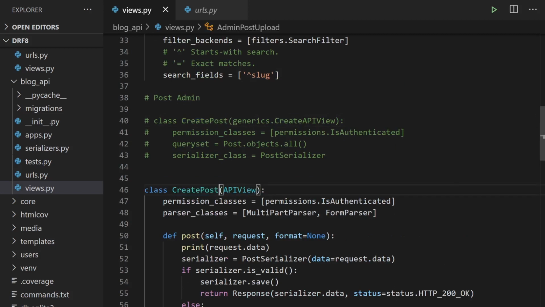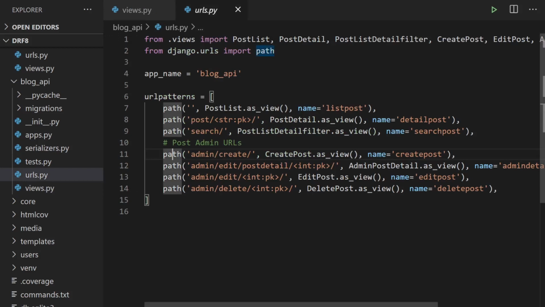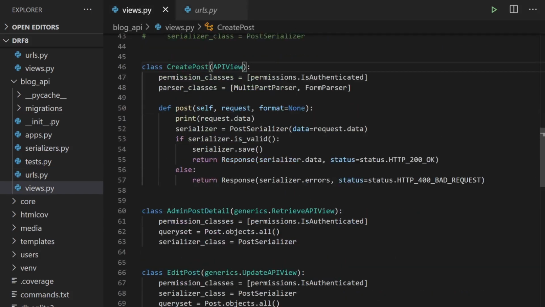So let's just change that to create post, and let's just make sure that that's connected. We've got create post up here, and we're importing it in. So that looks like all that we need to do to get that working. That's all now connected up nicely.